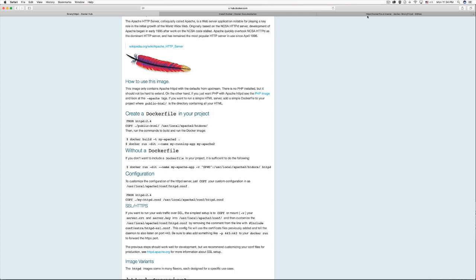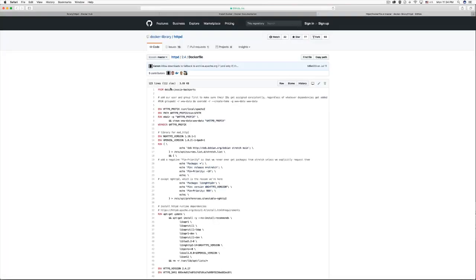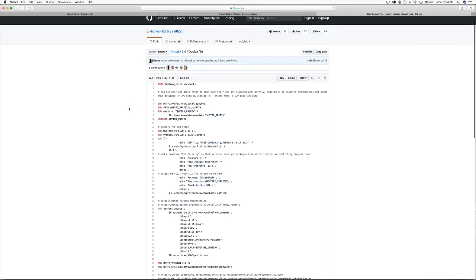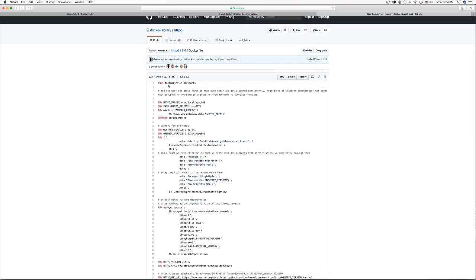So let's have a look at the Docker file that has been used to create the HTTPD image that we have just viewed. Have a look here. FROM debian:jessie-backports. This is the name of the image on which the HTTPD image has been created. The creator of this image used Debian jessie-backports, which is the name of the image, to build upon it.